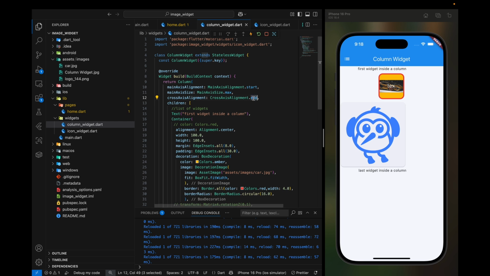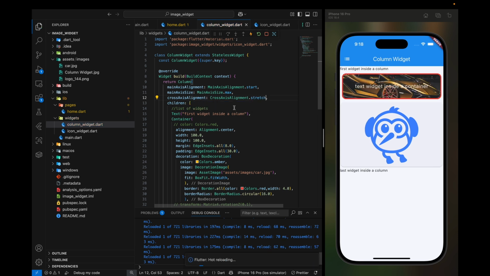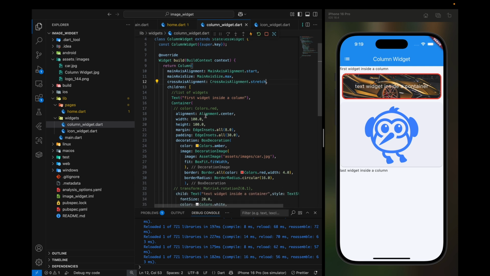But you can override this option by using the stretch option right here. This will fill the container, and you can see now all the widgets are large enough to fill the available space horizontally. Even though we are defining right here the width and the height constraint in the container, you can clearly see that it is just ignoring our option right here.